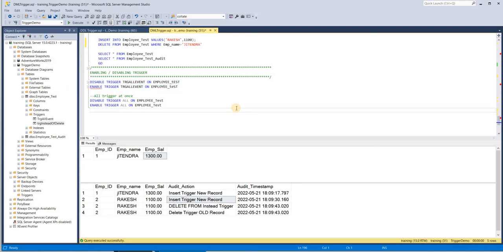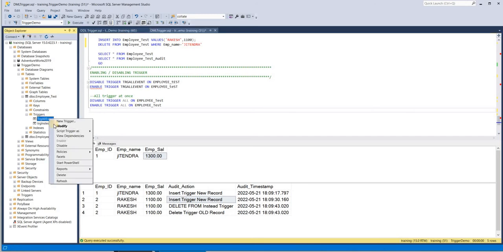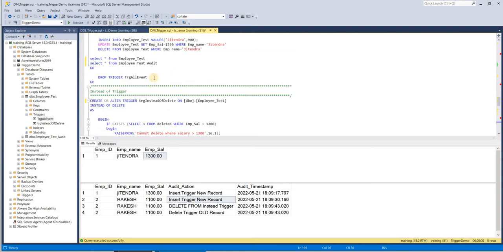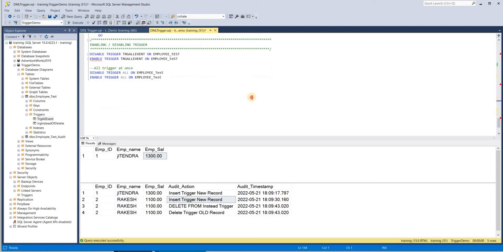Now why do we need this? Sometimes if you are migrating a huge amount of data, then you don't want to keep this history unnecessarily, right? In those cases, you first disable the trigger on the table, then do the migration, and then enable it back. And similarly, when you want to drop the trigger, just right click and say delete, or you can say DROP TRIGGER here as we have said. Okay, so this was related to the DML triggers.